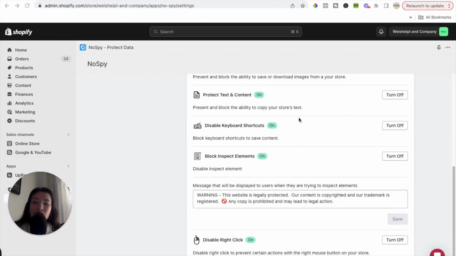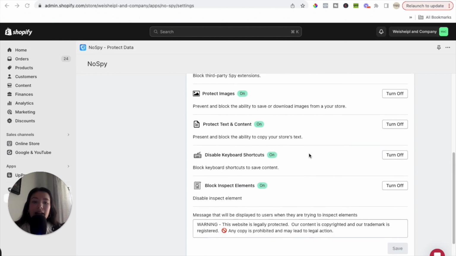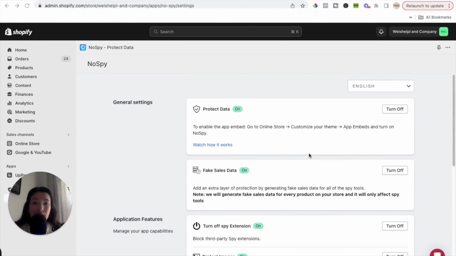And I also like that it blocks the inspect elements, because your website does have a lot of data on the back end that you might not even realize. And if someone has the capability to just right click and then click inspect and take the code from your website, that's a problem. So this app helps protect all of your website data, and it keeps your website secure. Nobody can copy things, nobody can steal your website data or code, and it's just obviously a really good tool to have in your back pocket.